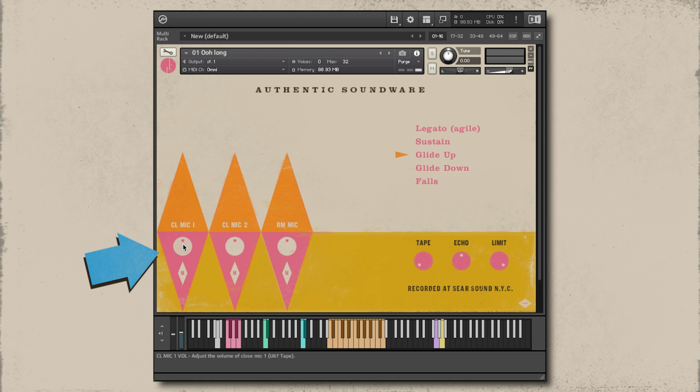To adjust the volume of any of the mics, you can just turn these knobs here. To make fine adjustments, hold down Shift on your keyboard while moving the knob. To return it to the default value, you can hold Command on Mac or Control on PC and just click on the control, and it'll set it back to default.